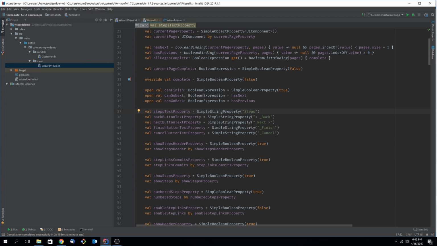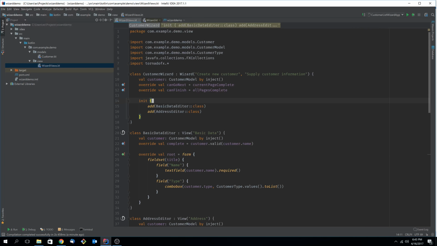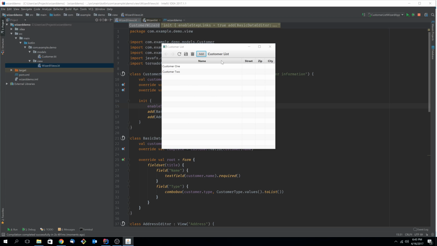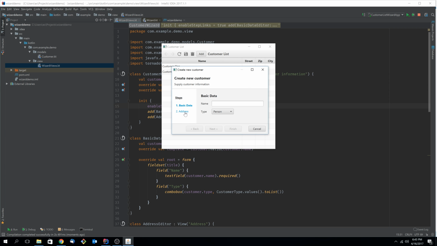I forgot to tell you that you can actually use those step links as hyperlinks, but you need to call enable step links first. So let's do that in our customer wizard, and I'll show you what that does. This might not always be desirable, and that's why it's off by default. You see here we have links now, but it will still require us to pass validation. So for me to be able to click address, I need to pass a validation for this first step.